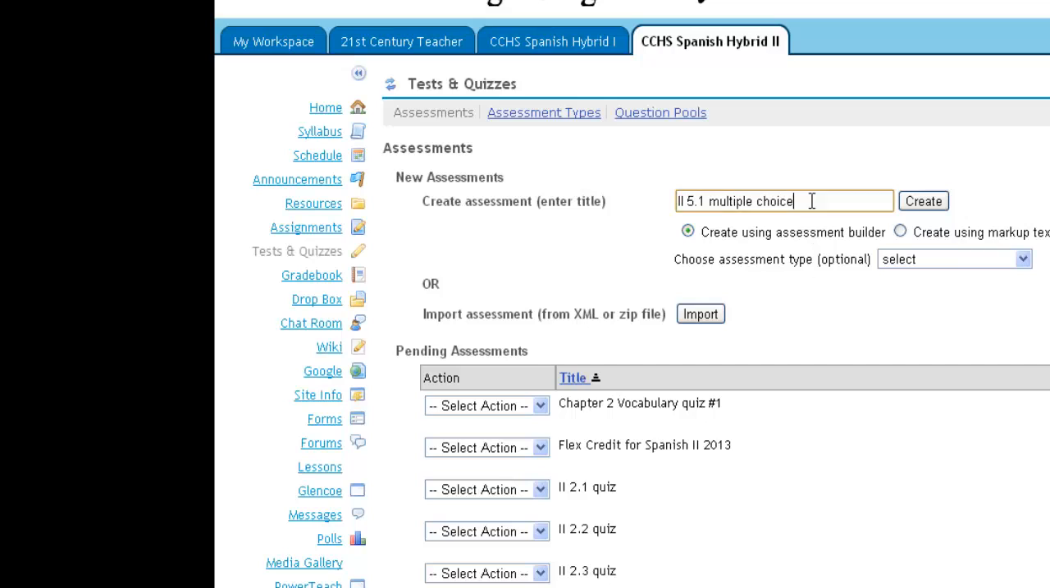So the first thing I do is clear out anything that might be here. And I go to question pools, because you start with the bank of questions you wish to use. And Sakai then, if you put in a bank of questions, Sakai will randomly pull from that bank of questions when each child sits down to take their test. That way no child has exactly the same quiz or test as anyone else.